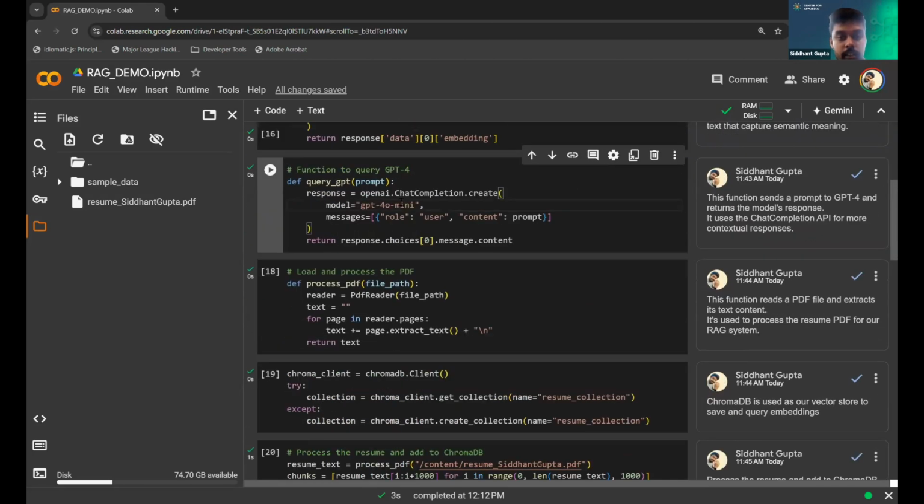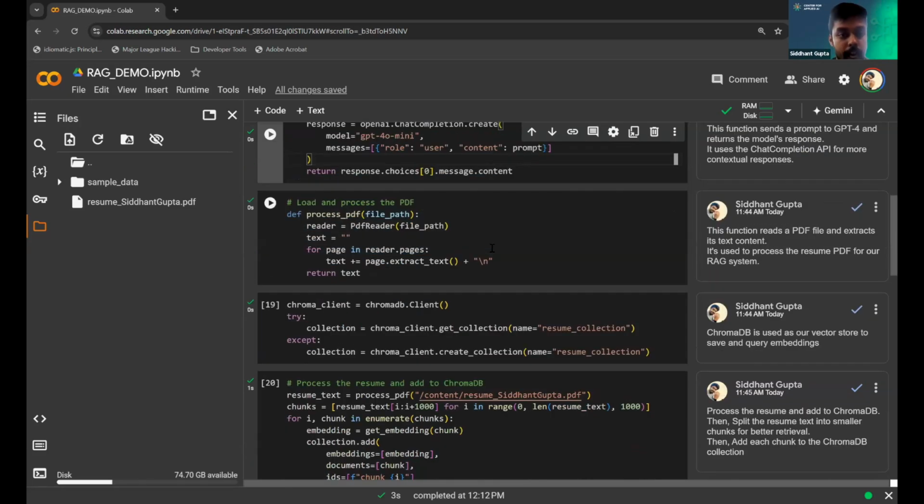And in this block, the normal GPT response has been created, and we will see the response later on. But this code will tell us what we get once we do not use RAG. And now let's move on to RAG.